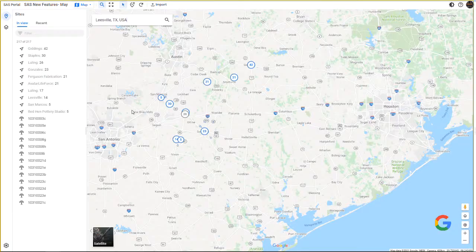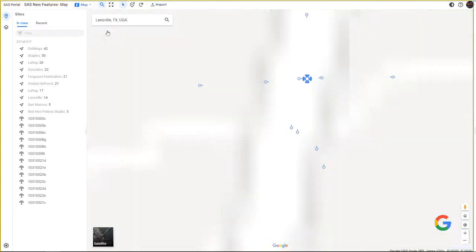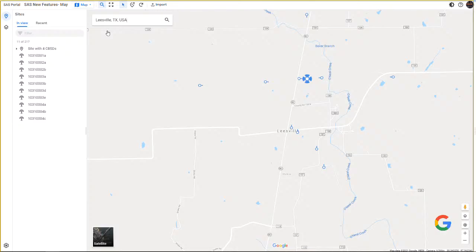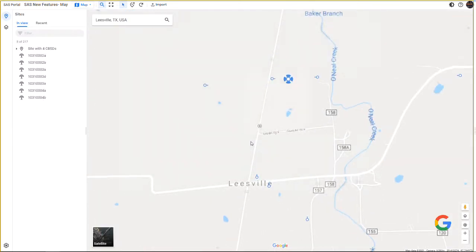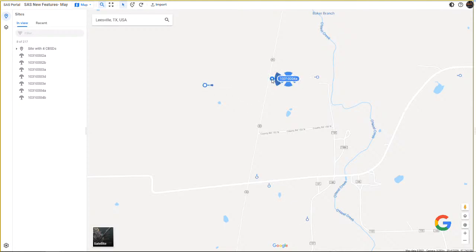And in Leesville, we have some customers who are experiencing interference. And so we're going to look at that interference scenario, and we're going to use the scheduled grant changes to take care of that. So here's Leesville, Texas, and I've got a couple of subscribers, and I've got one tower here. And you'll notice these subscribers that are having interference are here on the west side of this sector.